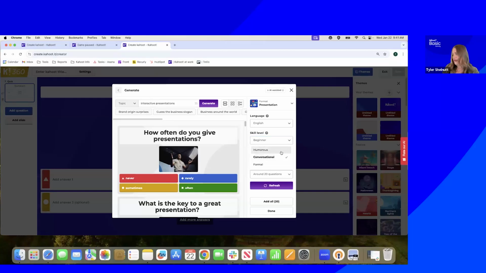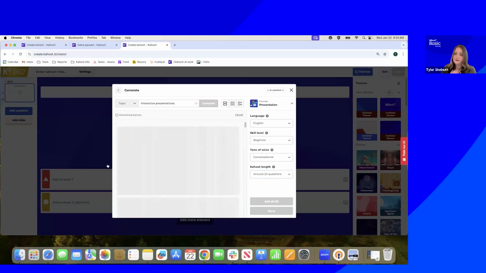Tone of voice can be humorous, conversational, or formal. I'll leave it as conversational. And then Kahoot length, I can adjust the number of questions that are sprinkled throughout the Kahoot. We'll leave it as 20. And then click refresh.